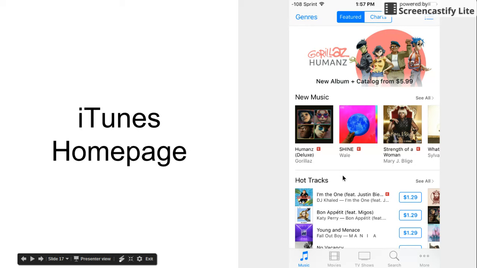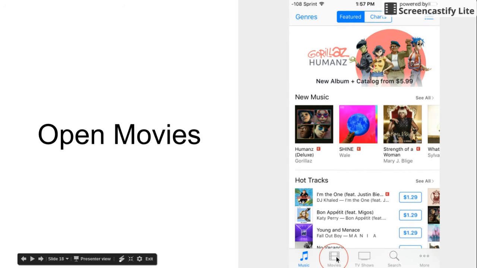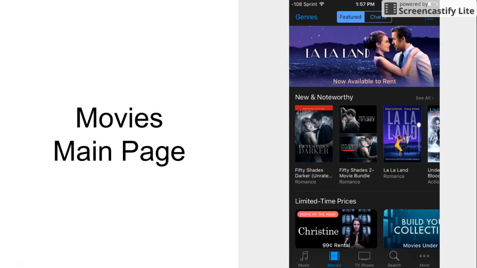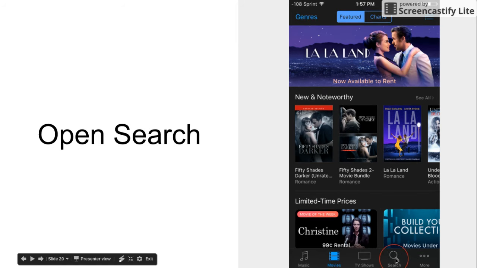But the important thing that we're looking for on the iTunes page is Movies. It's right down here, the little movie film. We're going to click on that. You're going to get to your Movies landing page. Again, you may have different selections than I do, but that's okay. You're still on the same page that I'm on. We're going to go to Search, which is located right down here.